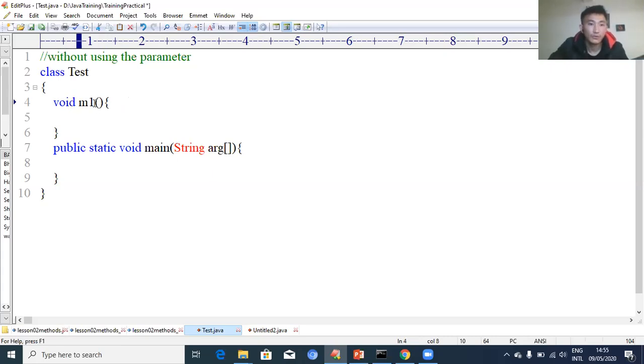So void m1. This void is a return type, and for the return type I'm going to give you a separate example. There are 5 to 6 cases after this example program, so during that time you will understand what the return type is. For now, we just want to program without using parameters. I'll highlight these return types after this example. Now here we have a void m1, so we don't have a parameter.